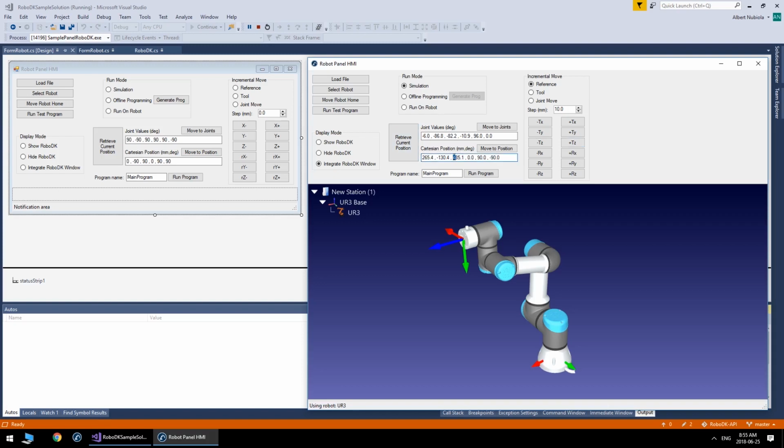In this video, we show an overview of the RoboDK API for C#. The RoboDK API for C# is provided with this example, prepared using Microsoft Visual Studio. The C# API is also available as a NuGet package.